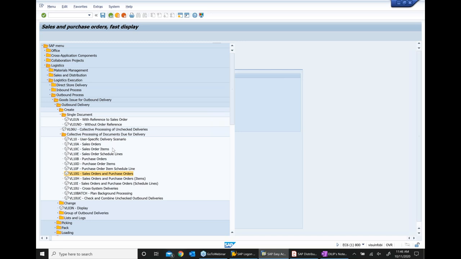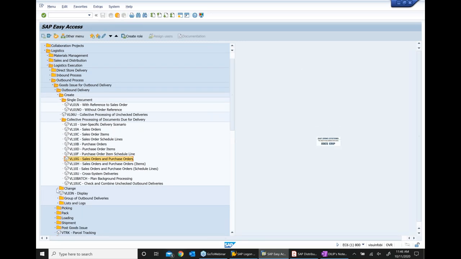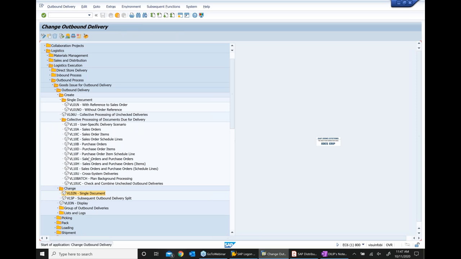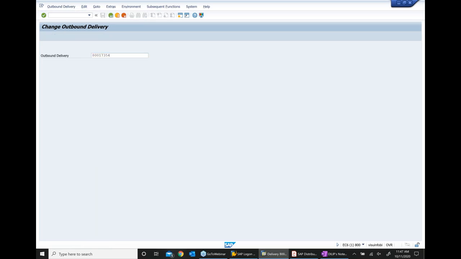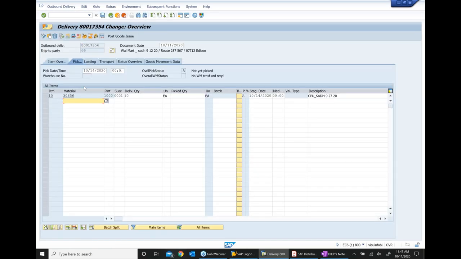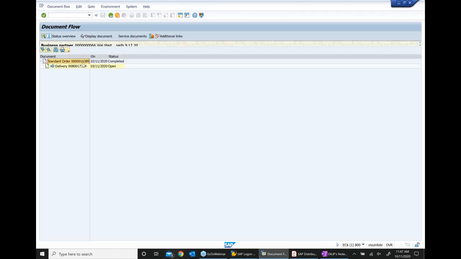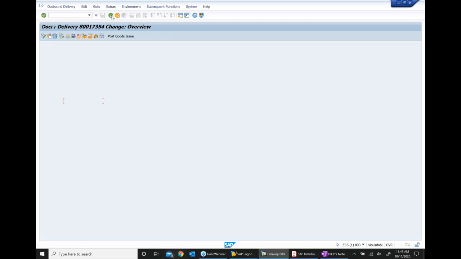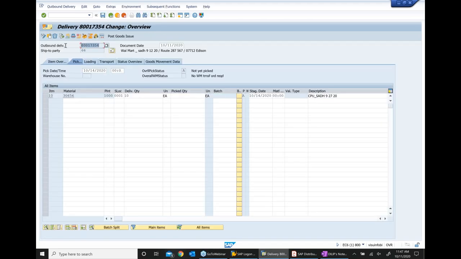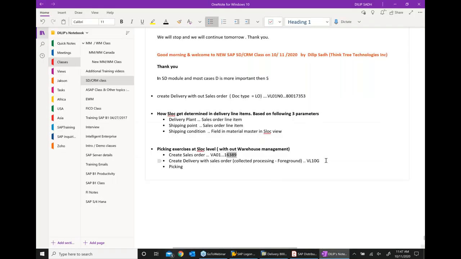Go back. And if I go to change delivery mode, this is my delivery document. This is the delivery document which is created. If I want to do the document flow, I can check document flow. So this is my sales order 16389. This is the delivery document. Okay. Can I make a note of the delivery document? So we created the delivery.